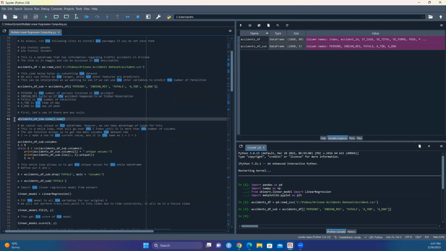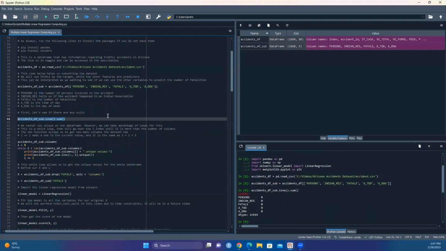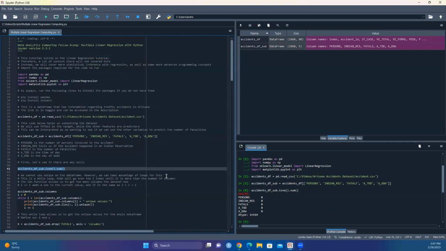So we always need to see if there are any nulls here. We're going to go ahead with this. And luckily, there are no nulls here. We don't need to drop any values, so we can just go ahead and proceed. Compare this to other parts of the videos where we needed to drop the nulls because sklearn cannot handle the nulls.